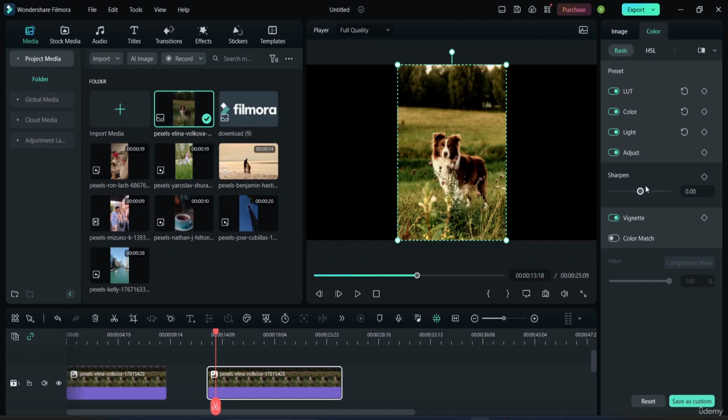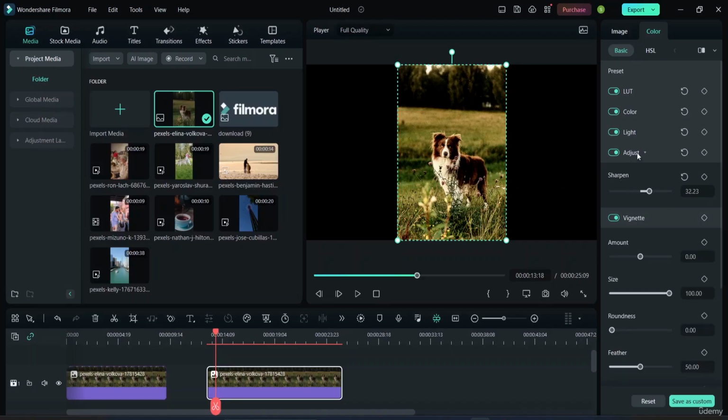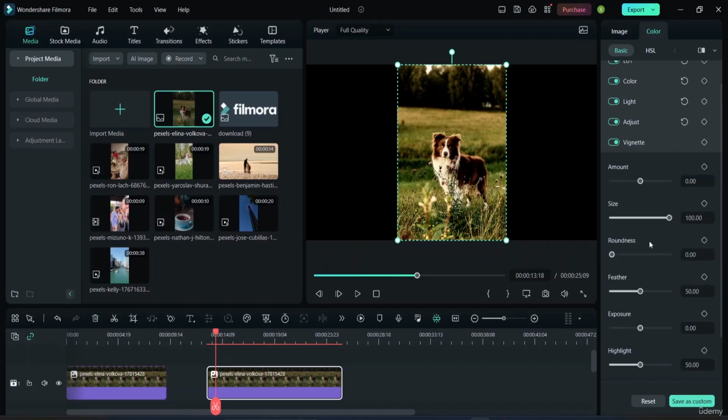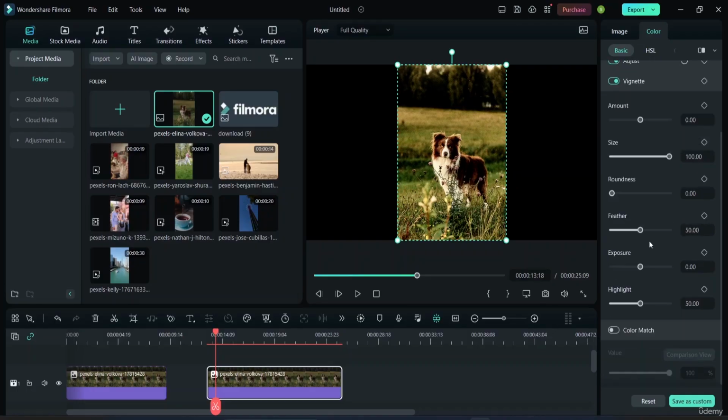Come to this adjustment thing and you can sharpen your image. As you can see, you can sharpen this one. Okay, I'll just keep this here and you can do it according to your want. Come to the vignette option, and in the vignette option, this is quite important.